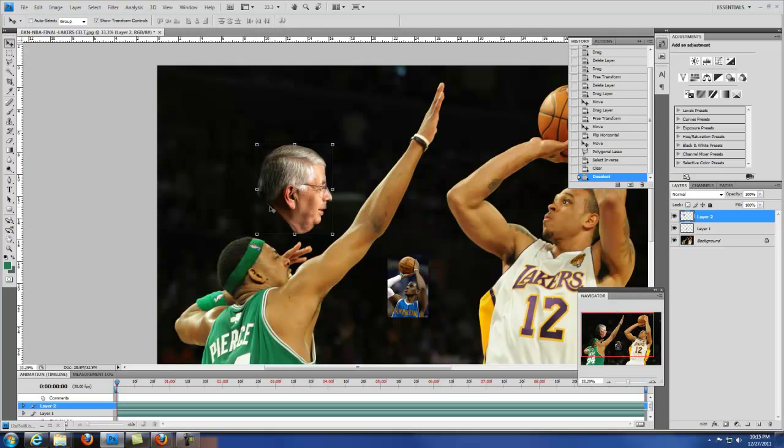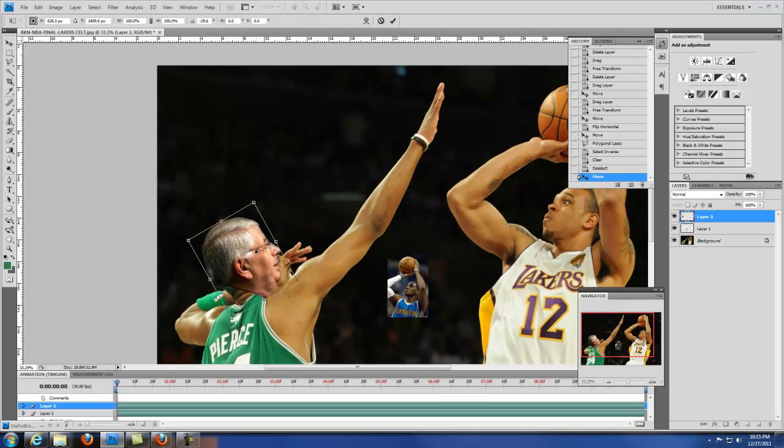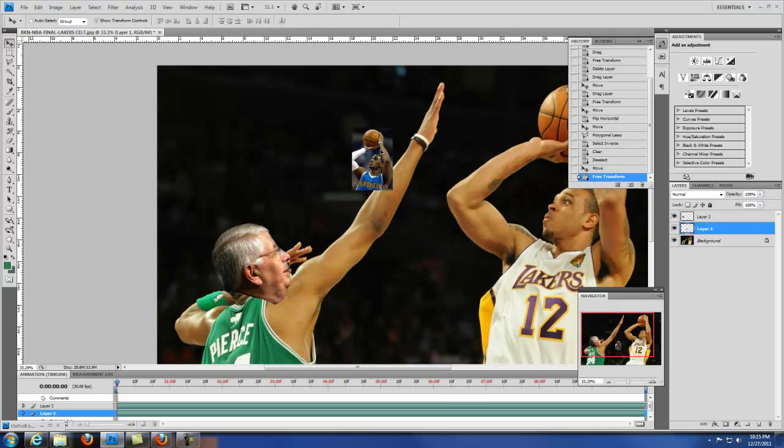I could have probably done a little better job. We'll tweak that later. So what I want to do now is position this guy, lining up with the head that's underneath, and we'll leave that there. And then we're going to do the exact same thing for Chris Paul's head over here.